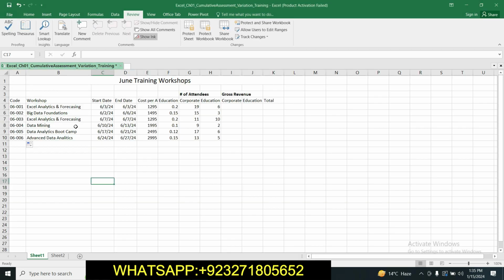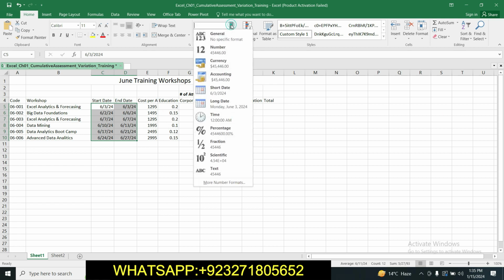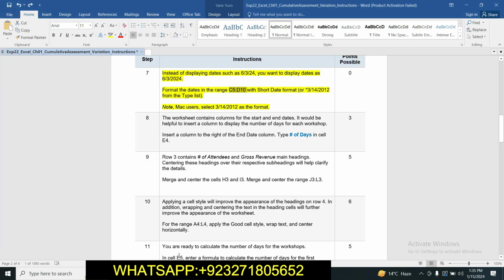Go to the Excel worksheet again, select this range that is given. We have to select this range that contains our dates and change its format to short date format. Go to the Home tab. We will go into the Number group. Click here and choose the short date format. Step number 7 is complete. Now move to the next step, that is step number 8.